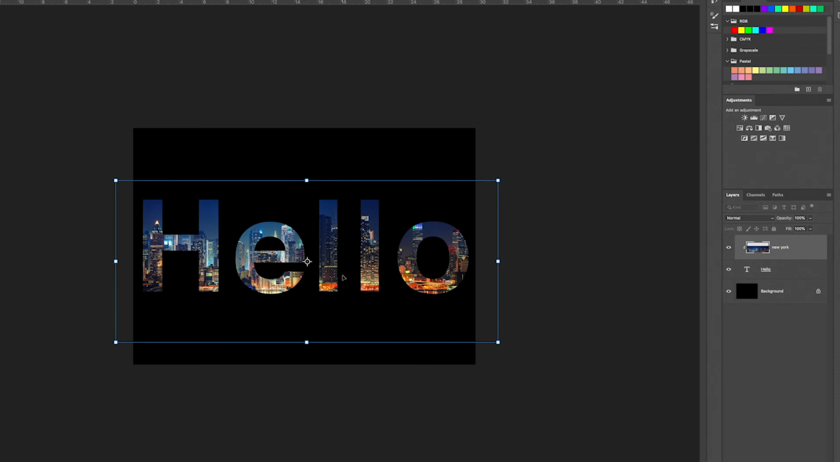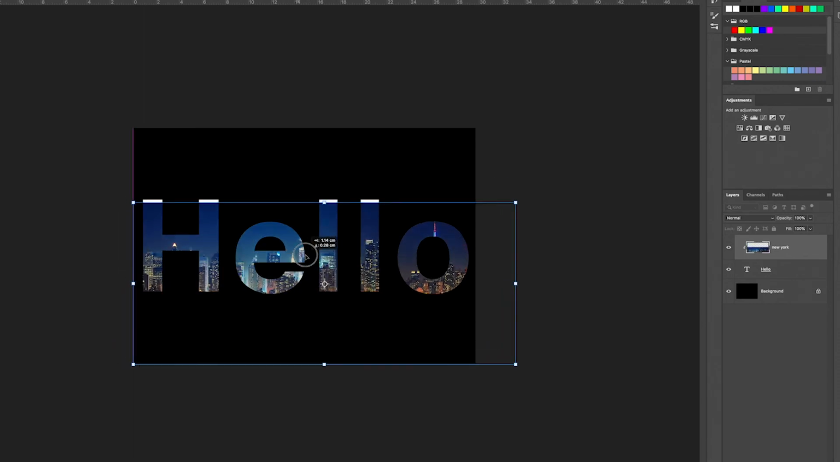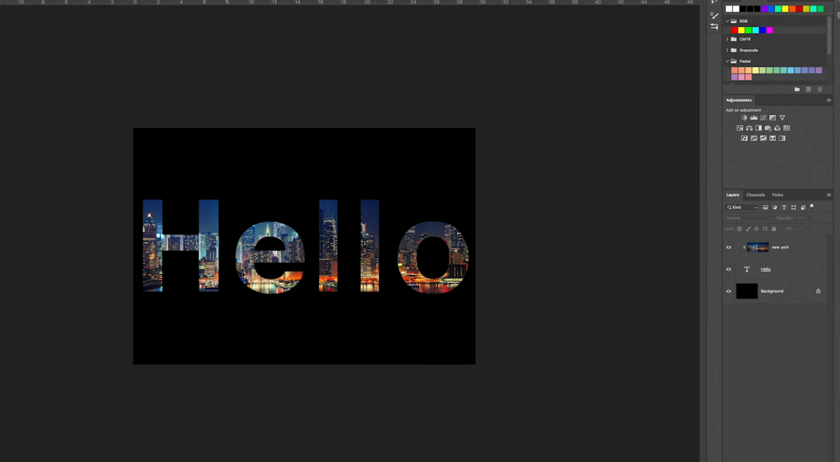You can make it bigger if you really want to, dabble with it like that, and just have the tops of the buildings if need be. It's completely up to you, personal preference. I like it like that, where you can see some of the building tops and some of the nightlife. And that is a really quick way of creating a clipping mask.